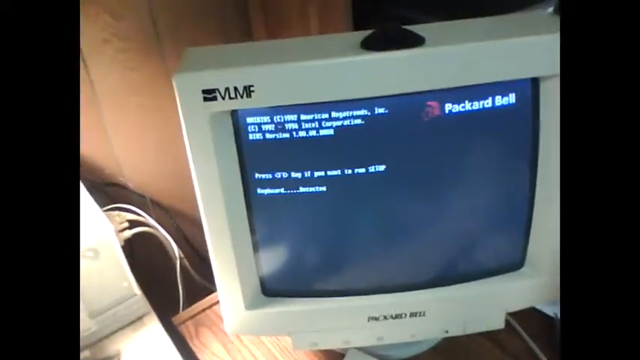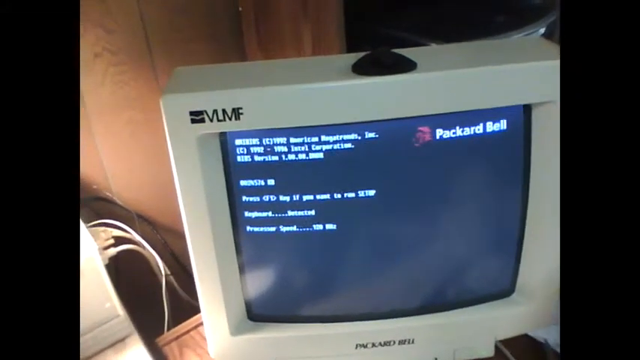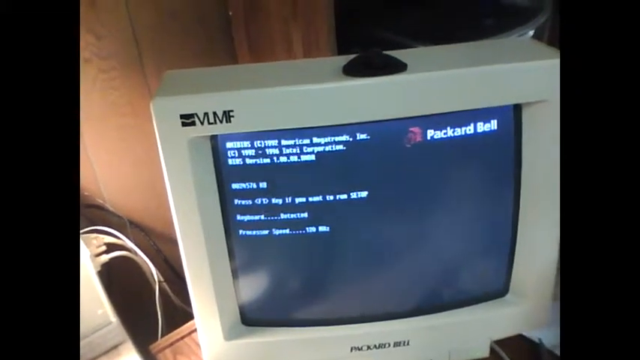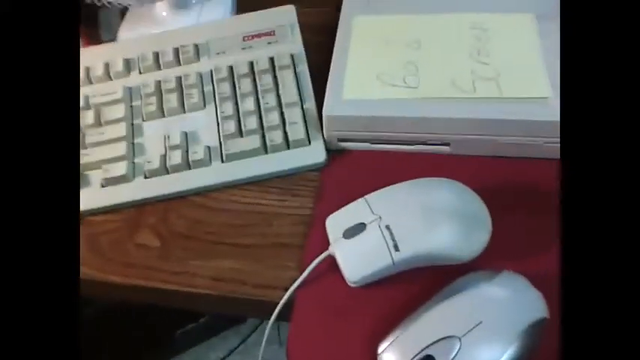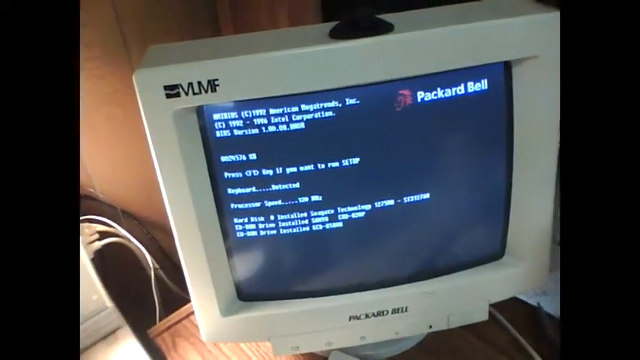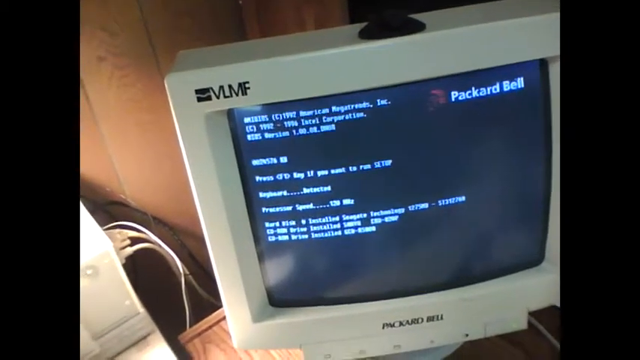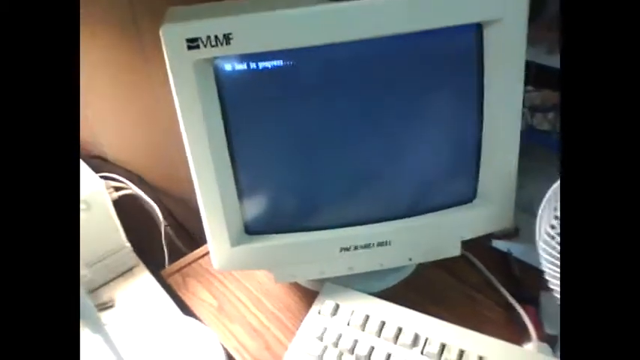Oh god. Oh no. It's doing it again. It doesn't even try to recognize the mouse. How weird.